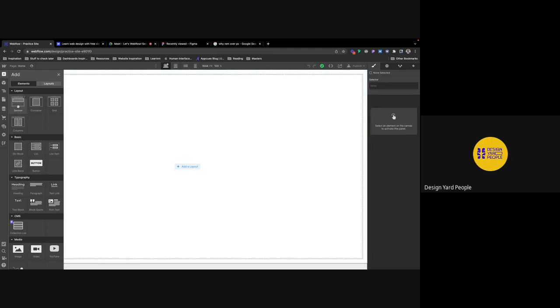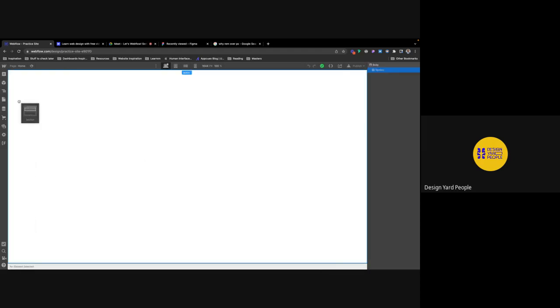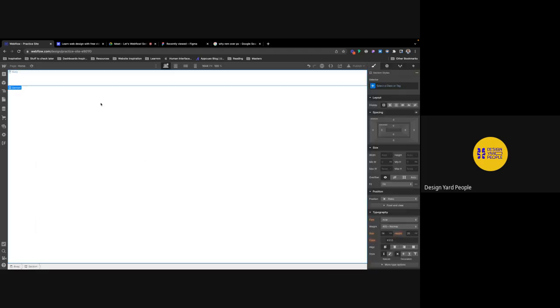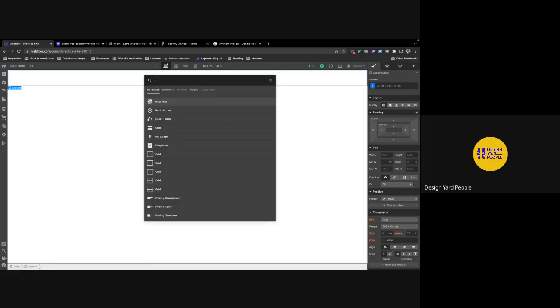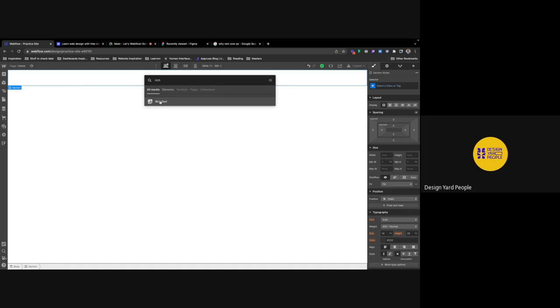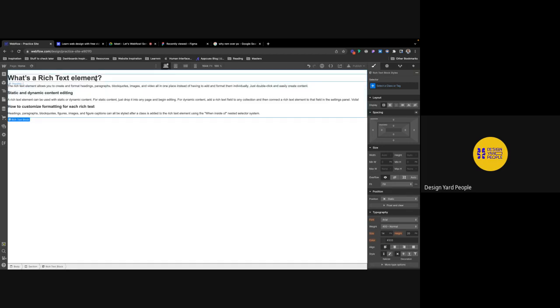So let's just play around. Let's say we have a section. I just drop this section here. The shortcut you can use is Control E or Command E to find anything you want to add. So let's say I want to add rich text. I've added the rich text element inside here.